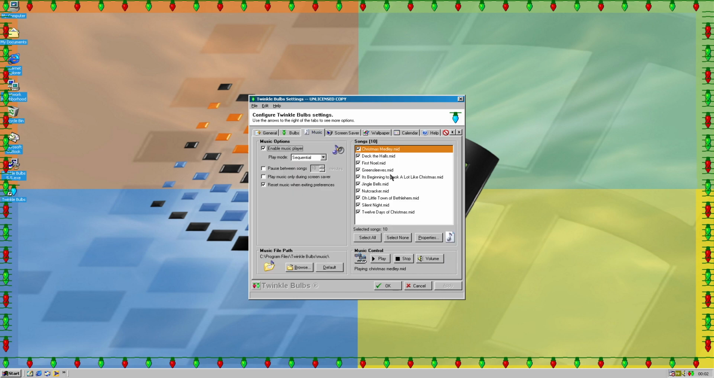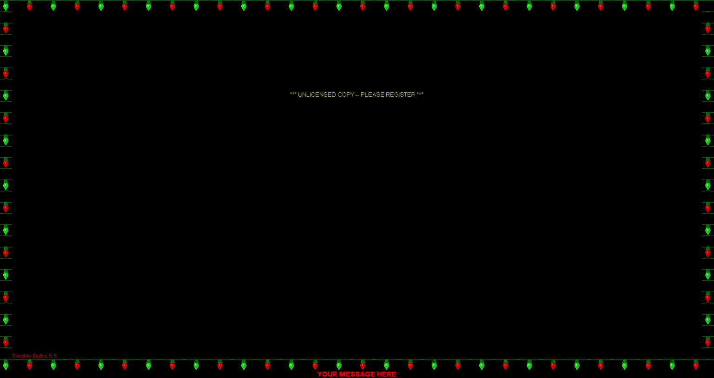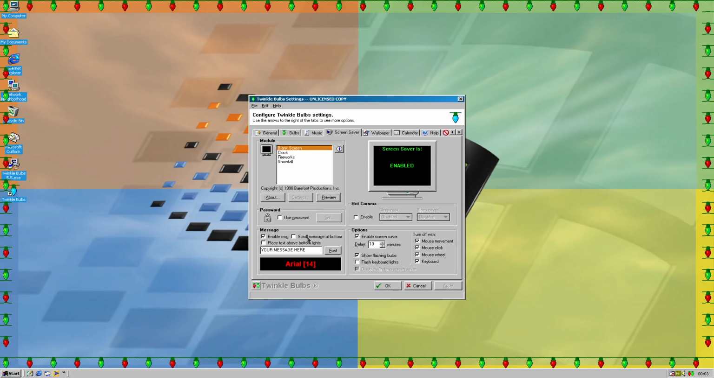Okay, for the music there are at least 10 songs, but we'll just stick to the first one. Yeah, at least for the legal reasons, more or less. And for my sanity. Now for the screensaver, there are at least 4 modules. The blank screen is just blank with the light bulbs. Actually, each screensaver has light bulbs in this case. We'll also disable the message in here as I have no idea what else to write in here.